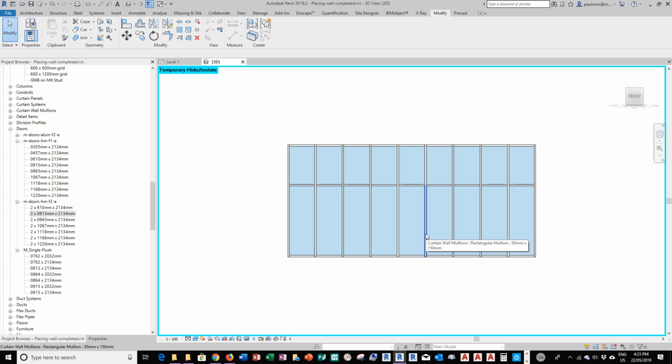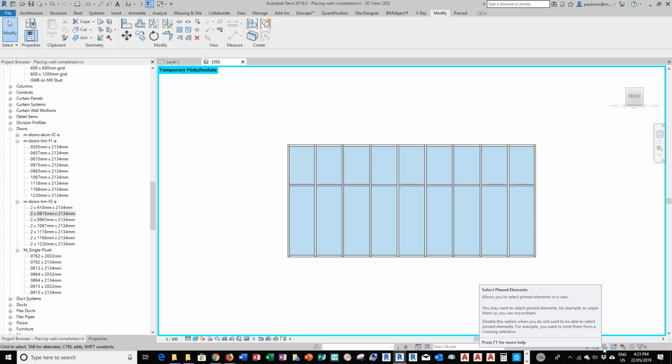Now before I do that, I want to remove some of the mullions. If I put my mouse over the mullion, you can see that the tooltip tells me that this is a 50 millimeter by 150 millimeter curtain mullion. Sometimes, if in your selection bar Select Pinned Elements is enabled, then you will not be able to select the mullion, because mullions by default are pinned down. So click on this, unpin this, or uncheck this item before you can select the mullions and the grid lines.